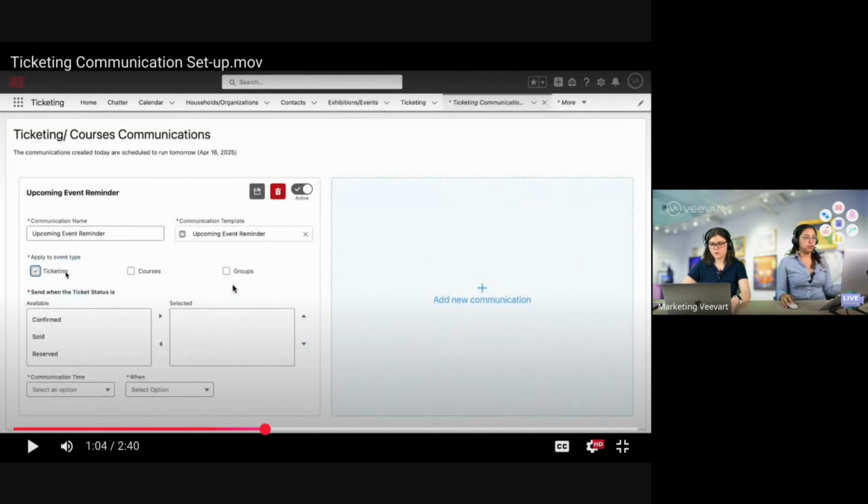In my case, I'm going to do ticketing, but you can select all three in case it's, for example, reminders. You can set up reminders to go out for all of the events. Any type of events, you'll select all three. If it's something more specific, let's say just regular events or specifically for courses, then you can do so from here.